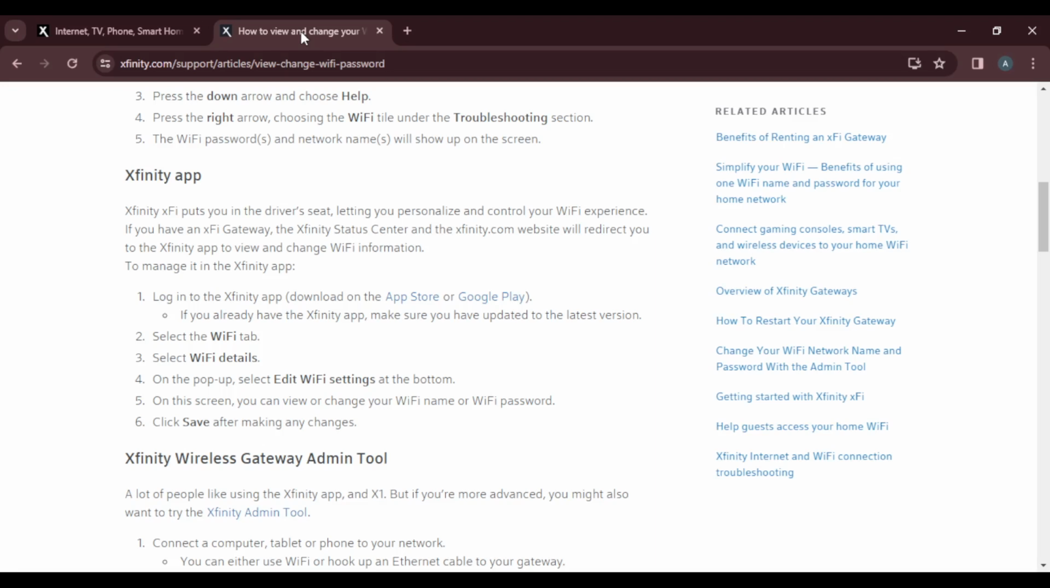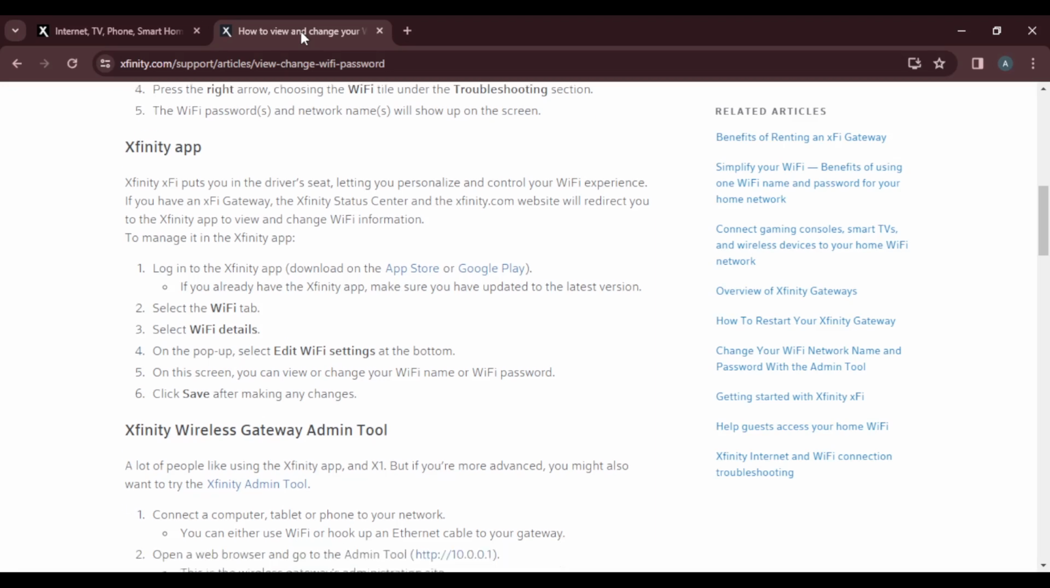Once you click on Wi-Fi details, on the pop-up you're going to see Edit Wi-Fi settings, which is shown at the bottom of your screen. Click on Edit Wi-Fi settings. On that same screen, you can view or change your Wi-Fi name or Wi-Fi password. Once you're done, please don't forget to click Save. If not, your changes will not be made. Click Save, and that's all.